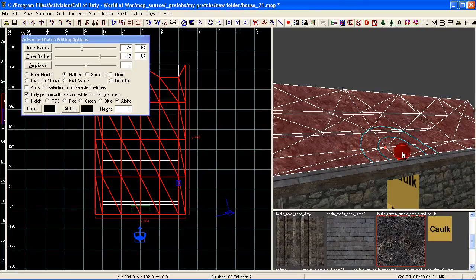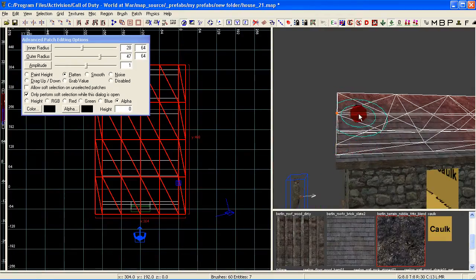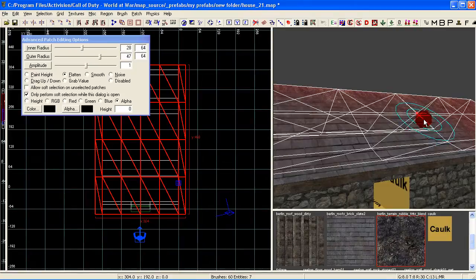Oh, I've still got my vert selected. It's not going to work. I've had my vert selected in the terrain patch editor on. So press V to escape your verts there.